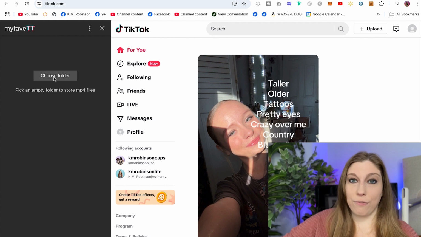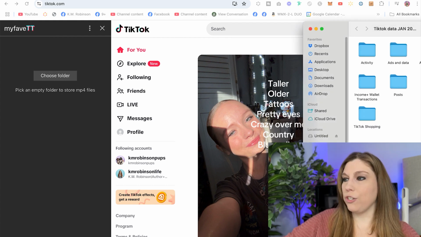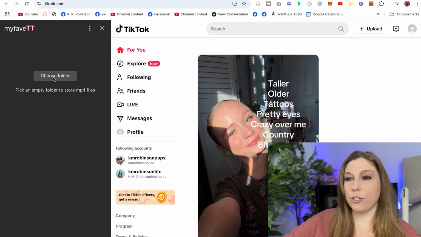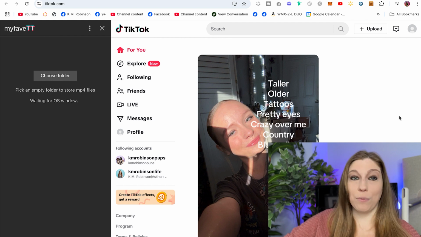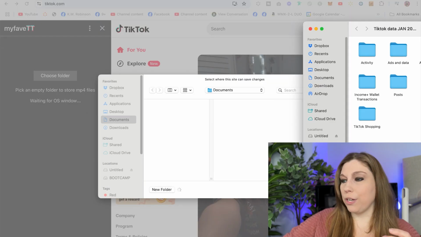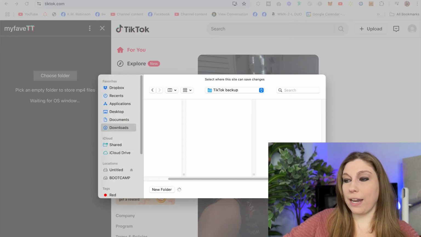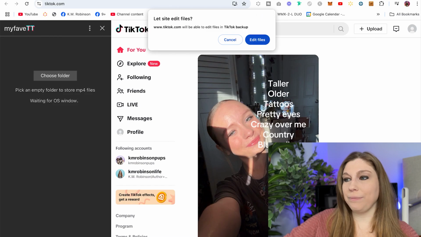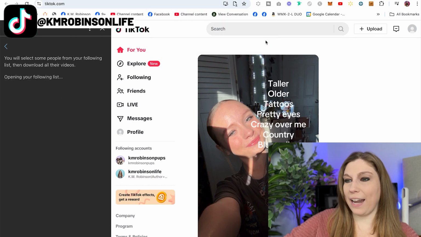You're going to need to choose a folder. So this is where you are going to create a new folder somewhere and call it TikTok backup. From there, you're going to be able to choose that folder, and that will pop up the place where you can drag that right into. You're going to want that empty folder there where you're selecting it. And then you're going to click on Edit Files.